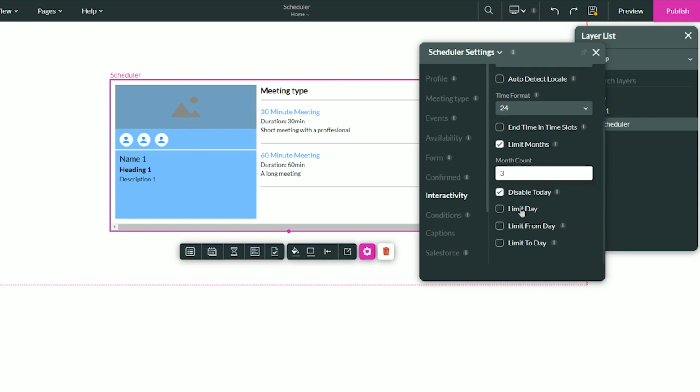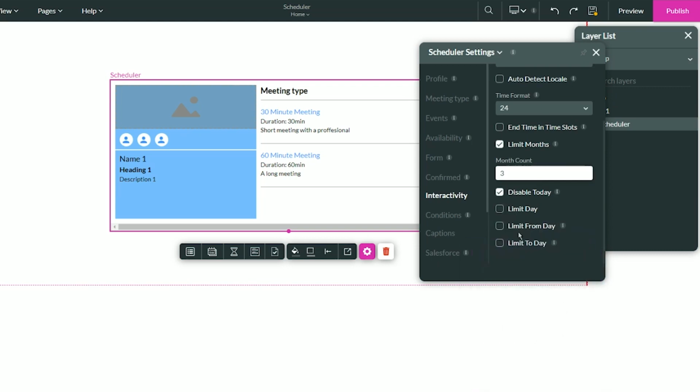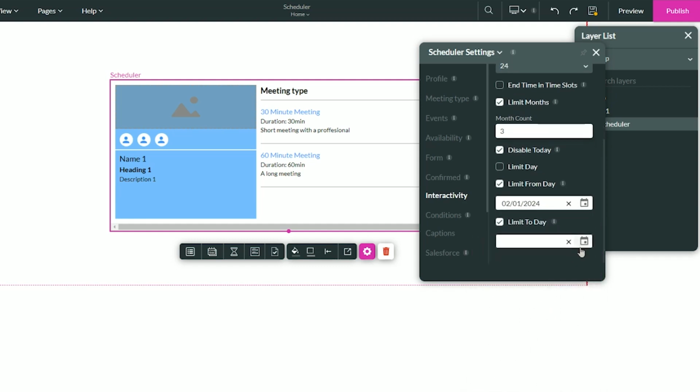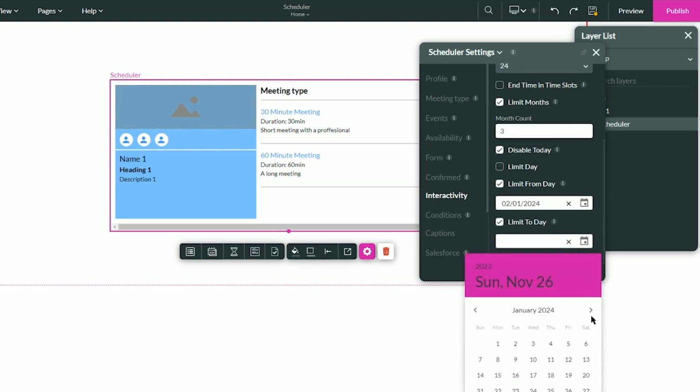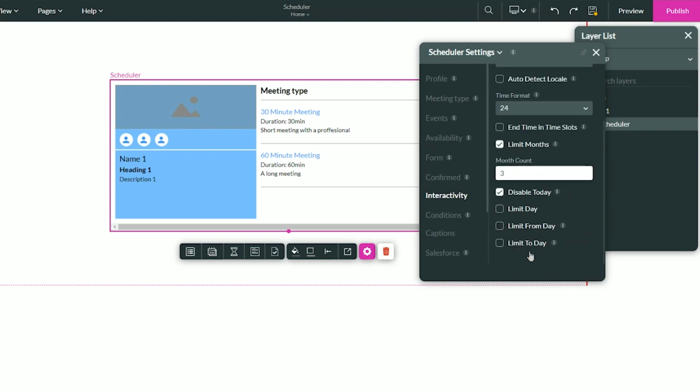And finally, we can limit certain static days if we don't want to allow on a certain day. And we can limit from to. So we can allow people to only, for example, if we select February 2024 here and limit to a day, we do the end of February, then we will only allow people to schedule events in February of 2024. I'm going to untick both of these, and I'm going to leave this as is. So we're pretty much done over here. I'm going to save and preview this.